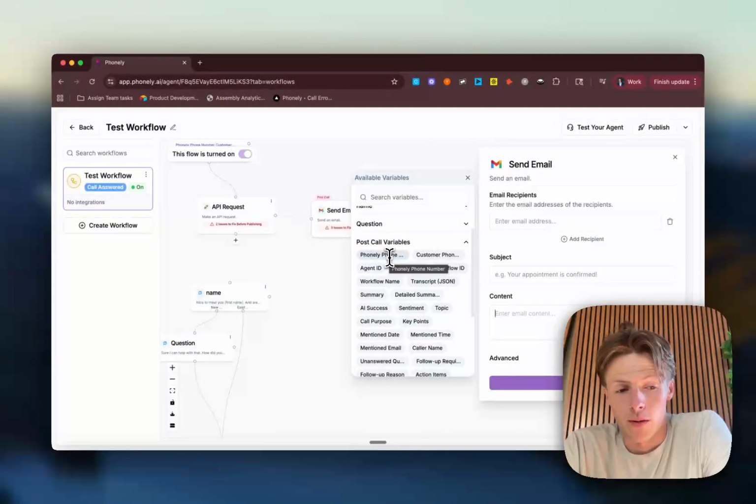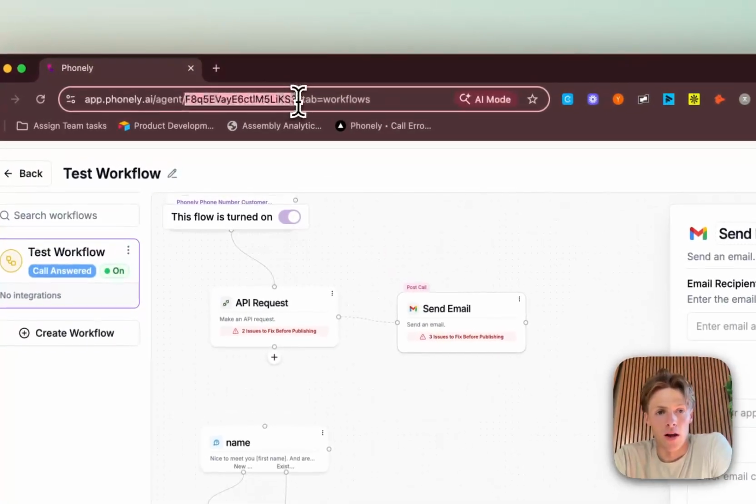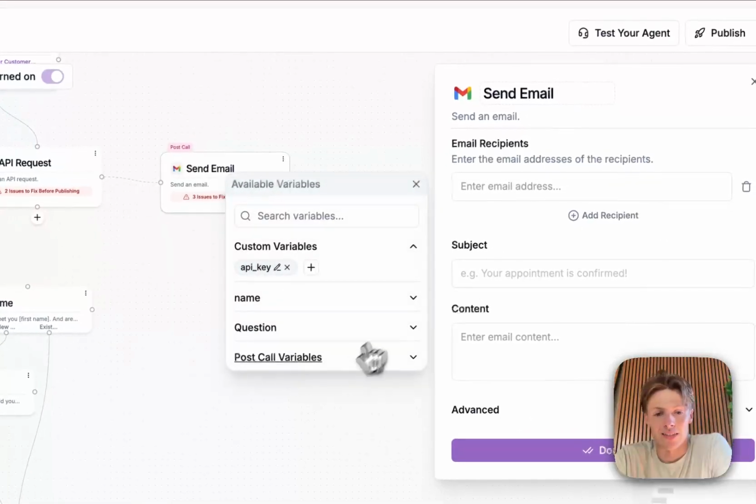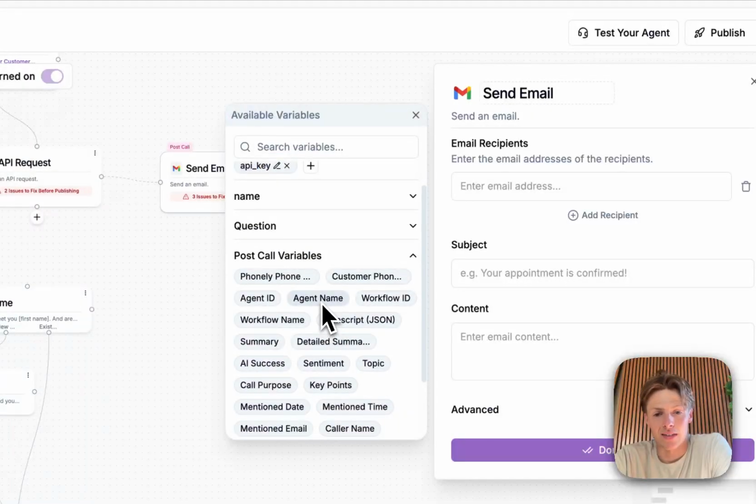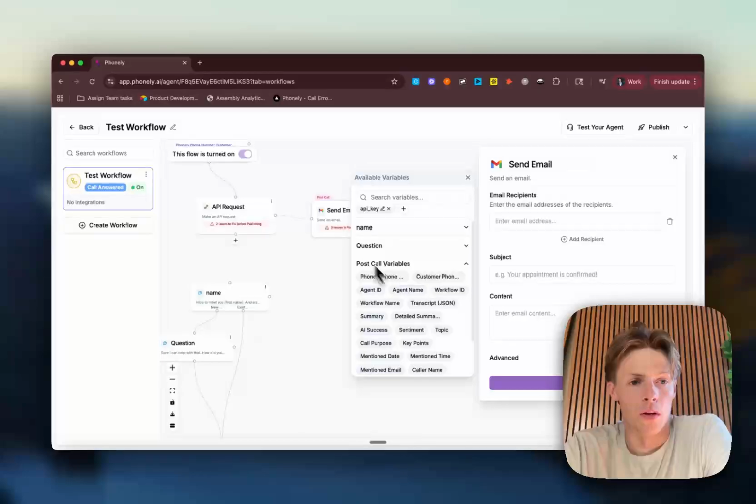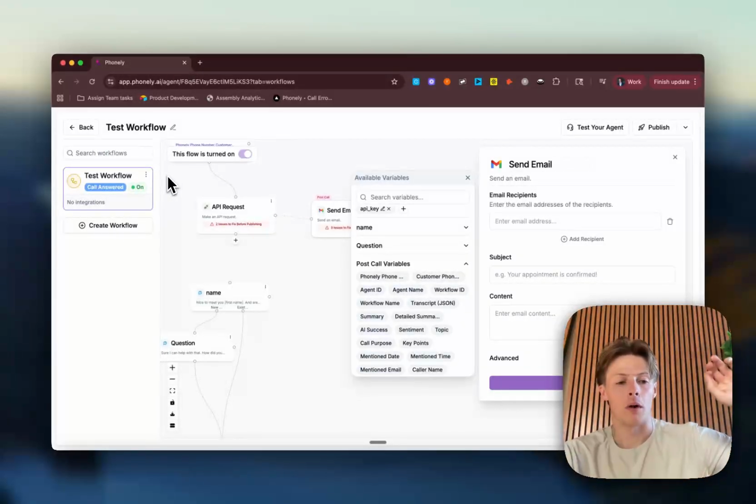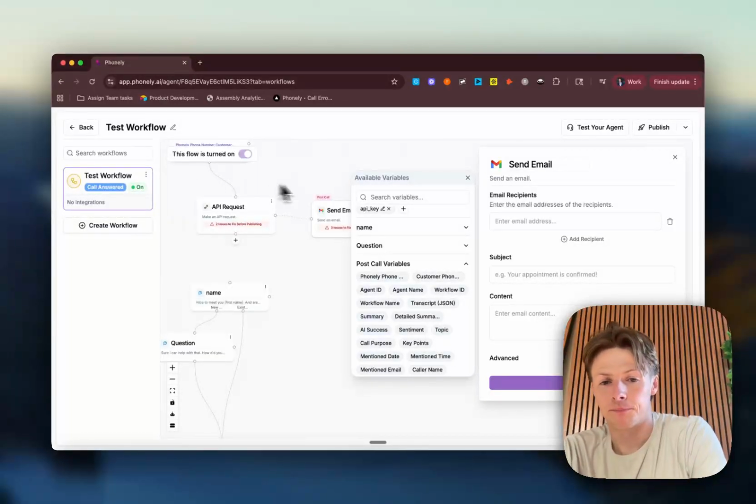All right, Phonely phone number, same as before, is the number that somebody calls into, so the number you bought on Phonely. Customer phone number is the customer's number, so the number that they called in on. The agent ID is this little thing right up here, and it's the unique ID we give to identify your agent. The agent name is going to be whatever you named your agent. I won't show it here, but if you go back, you'll be able to see it on that switcher on the top left-hand side.